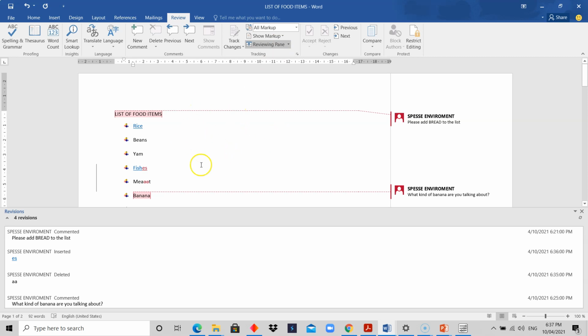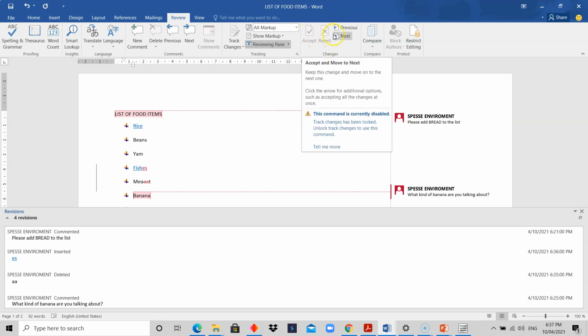Now, when the reviewers work on this and send it back to you as the initiator of the document, you begin to look at everything that's been done. Look at it here: next, previous, and all of that. Do you understand that? So there are two options that you have to work with.